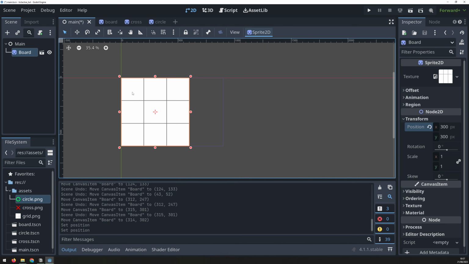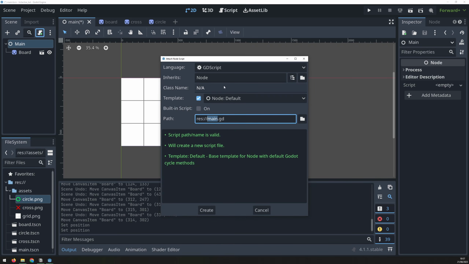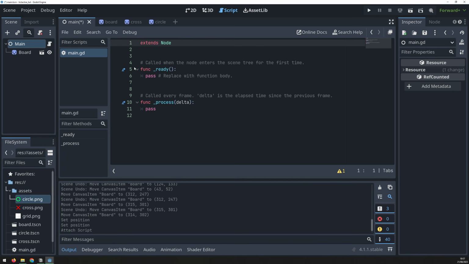But how do we actually get functionality out of this? How do we make this interactive so that we can click on things and have noughts and crosses appear? Well, this is where the scripts are going to come in. So we go back into our main scene here, and we need to attach a script onto it. And to do that, we click this little button here. This will create a new script. You don't need to change any of this, this is set up by default. So for this example, we'll just click create at the bottom. This creates a script for us called main.gd, and it links it to the main scene.